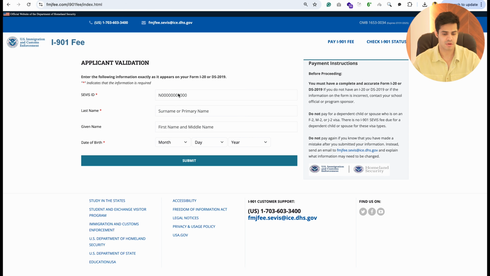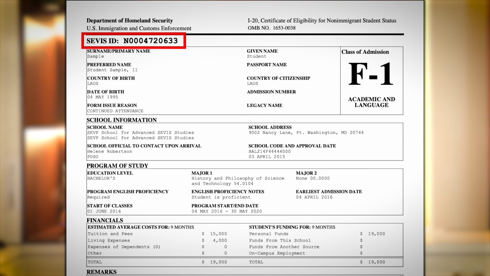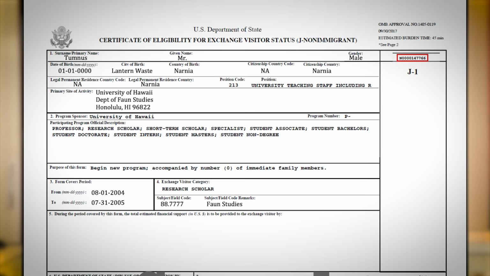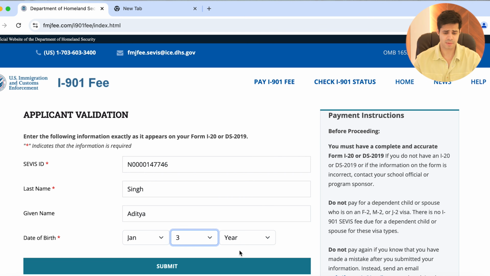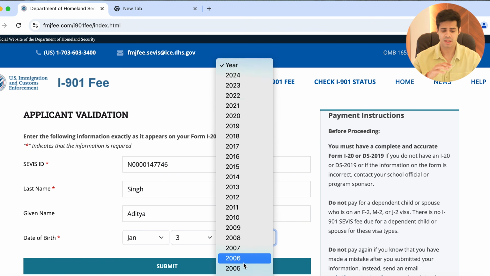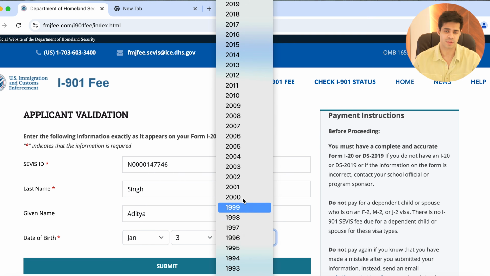You click on it and then you're required to enter your SEVIS ID. Your SEVIS ID can be found very neatly on the top left corner of your I-20. And if you're going for a J1 visa, then it's going to be on the top right of your DS-2019. Then you simply fill up your last name, given name, and date of birth, and you submit, and it's going to take you right to the payment shortly after that.